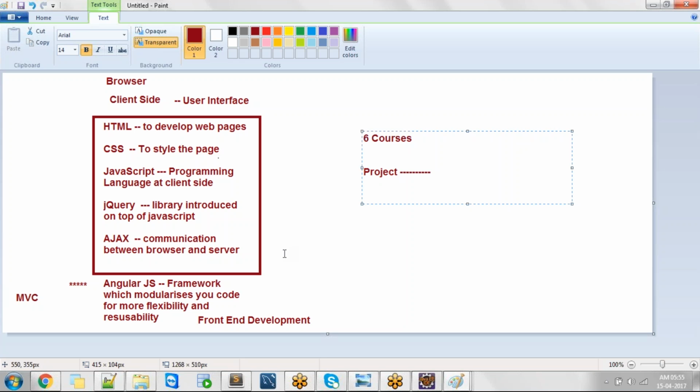Where do we use Ajax? How are we going to do Ajax? How are we going to use the AngularJS application in a project? How are we going to use the jQuery library, JavaScript, CSS, HTML? Through covering all that, we are going to do a project at the end. So the courses would be around 6 courses with a project. That's all complete as part of UI.